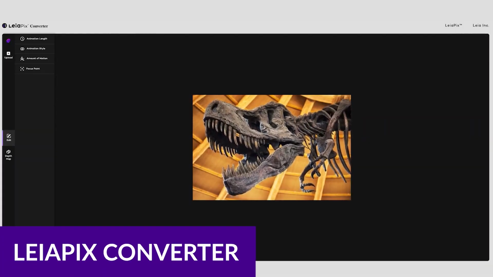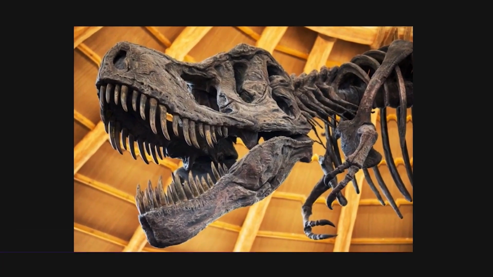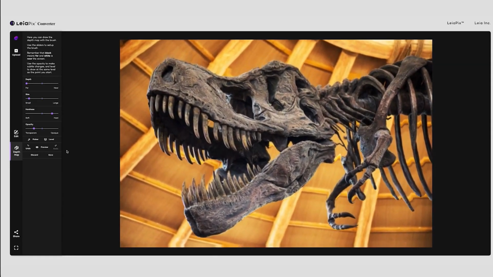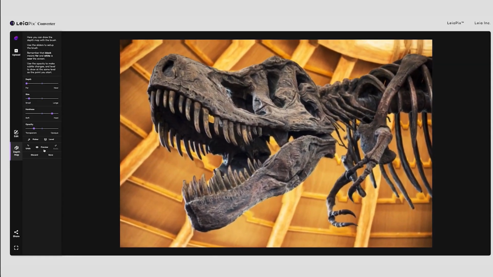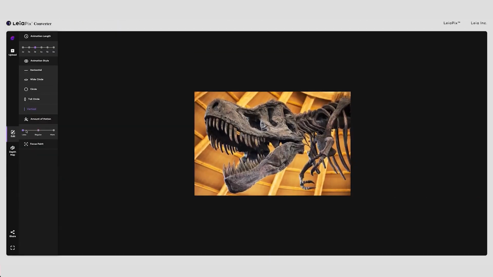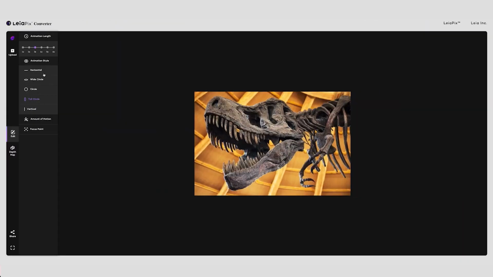Up next is LeiaPix Converter. LeiaPix lets you bring your 2D photos to life with stunning 3D animations. It enables you to edit the depth map to add more focus to certain elements or send them further back into your image. It also gives you output choices such as MP4, Facebook 3D, LIF, and SBS. You can also download the depth map to edit your creation in your favorite 3D software.